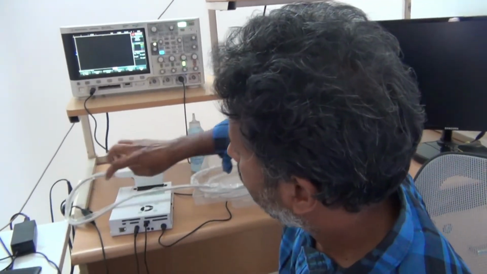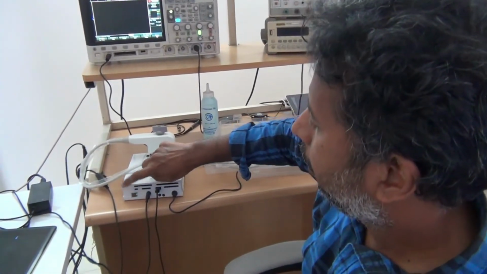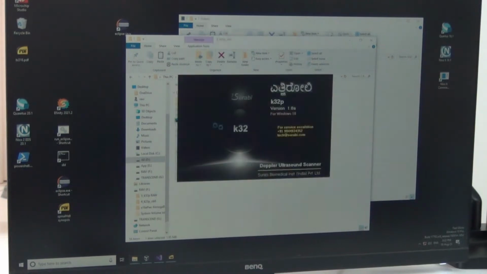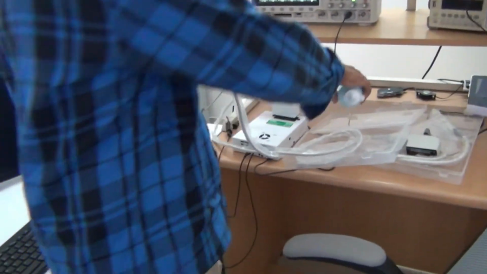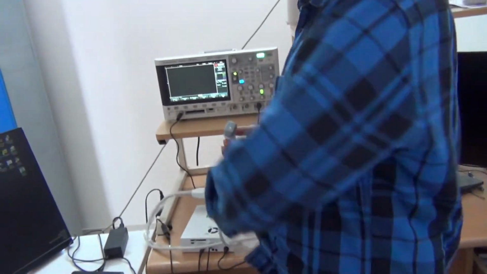I'll switch it on. The red light glows. So there are two folders. One is for the raw data. One is for the B mode. So I'll go to the B mode folder. Click on this. I applied gel and I'll do an imaging.